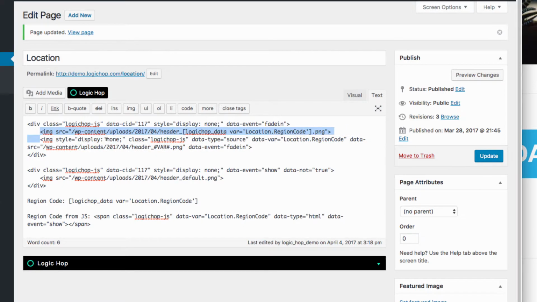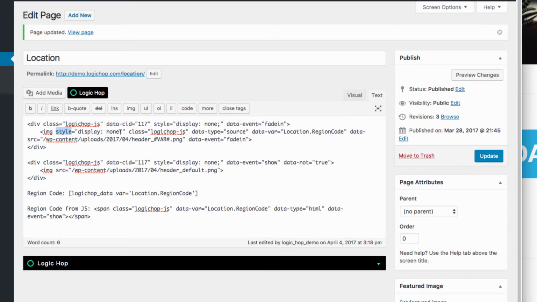You'll see there are a couple of different properties here. We have a style for the image, set to display none. We have a class, and this is logichop-js. This will allow us to evaluate this image after the page loads. The data type just determines that we're going to replace the source, searching the source for this pound var pound, or number sign var number sign, and it's going to be replaced with this data var, which is going to be our variable, location.region_code. And then similar to the div itself, the event here is set to fade in.